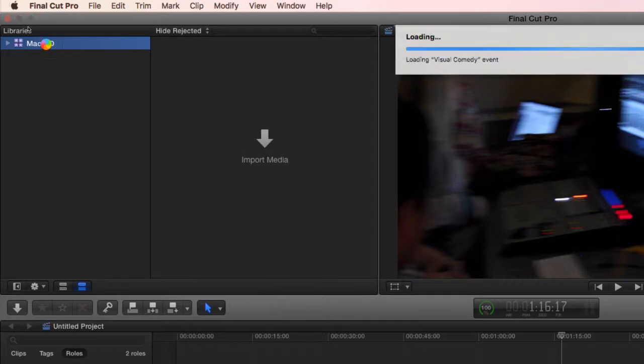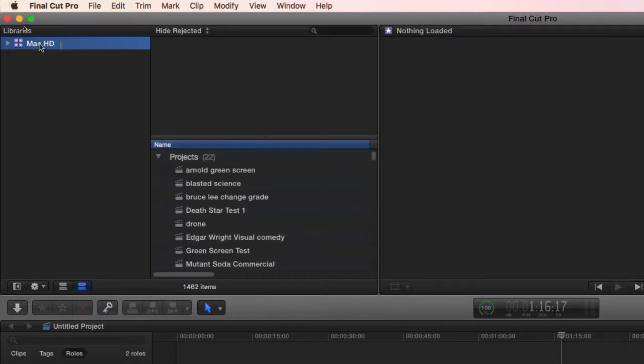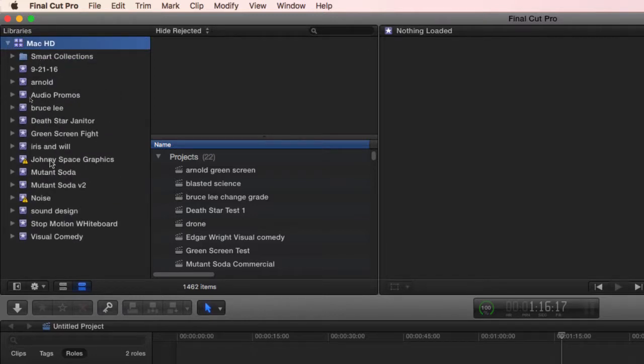So first thing you want to do is just click on the name of the library. Click on it one more time, and then you can change the name. I would just put your name on it. So inside the library, you have events. If this is the first time opening it, then you don't have any events.